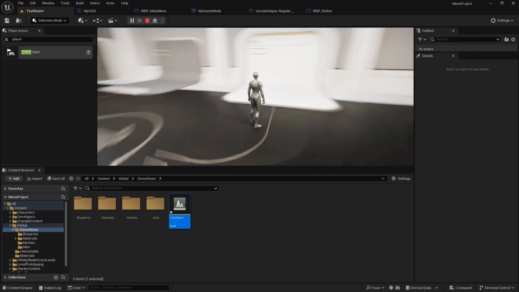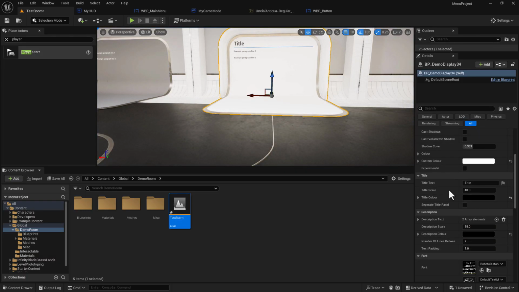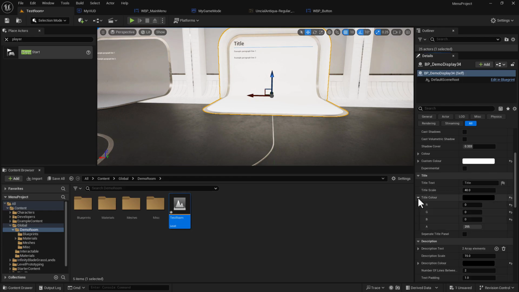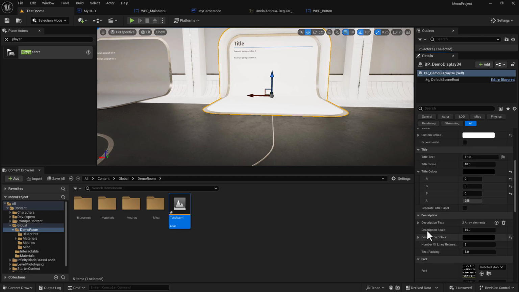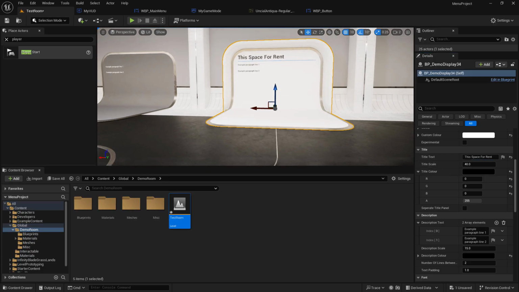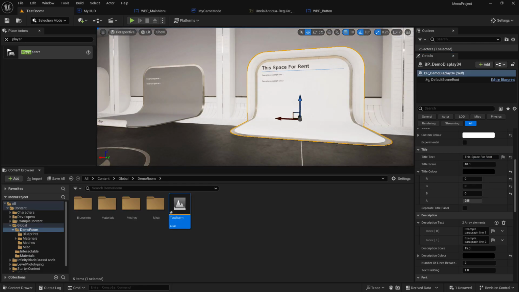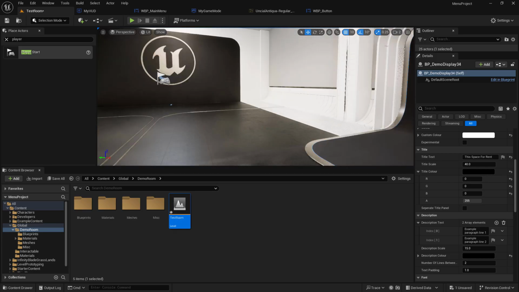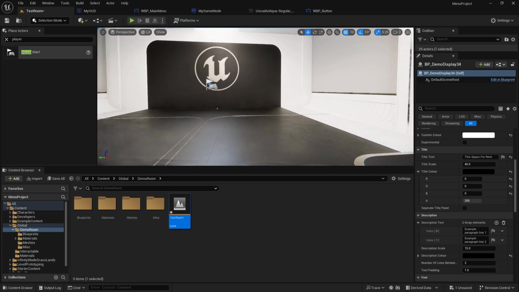All these titles here, hit escape and I click on here, you'll see we can change the title text, the title colors, the descriptions, and everything. So everything in here is customizable. So here I can just say, space for rent. See, just like that. And we can customize every demo display like that. It's endlessly customizable. But let me show you something right now.